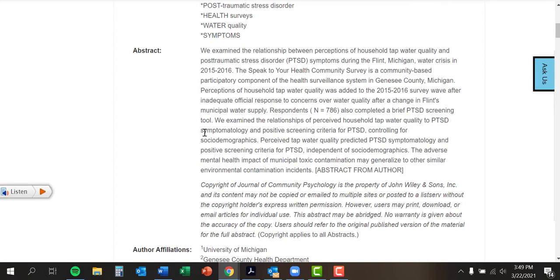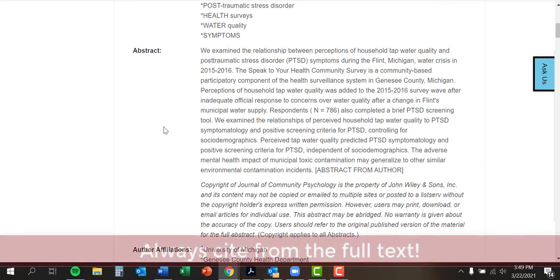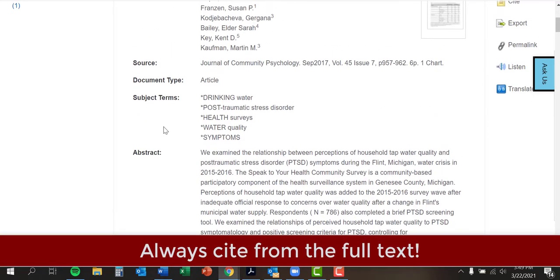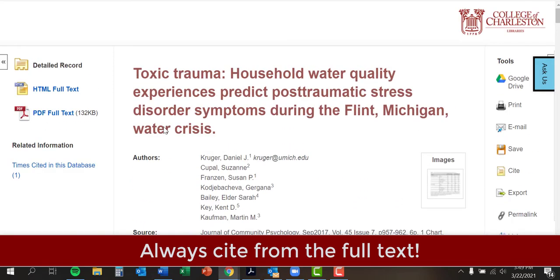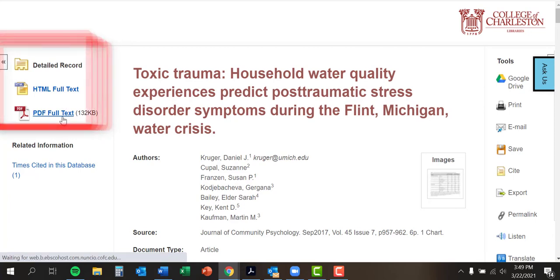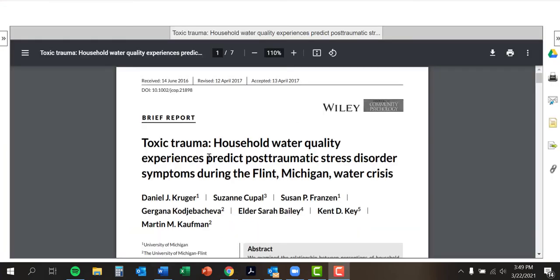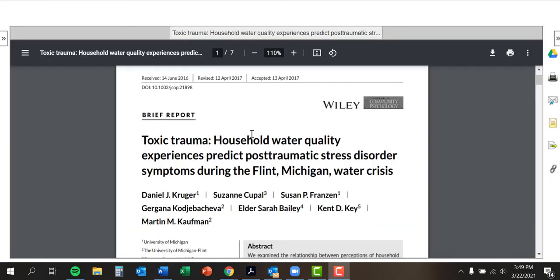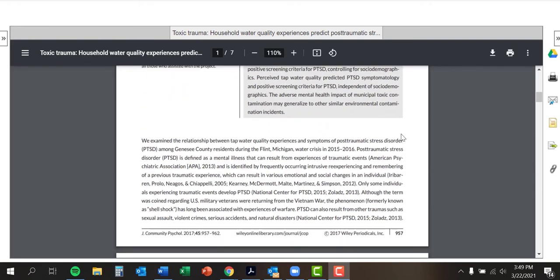Remember that the abstract is just a summary and not something you should be referencing in your paper. Look to the full text of the article for the most complete information. Always cite from the full text. To read the full text, look for the option that says PDF full text or linked full text or HTML full text. It'll be up here in the top left-hand corner. This will let us see the full article to read and evaluate.